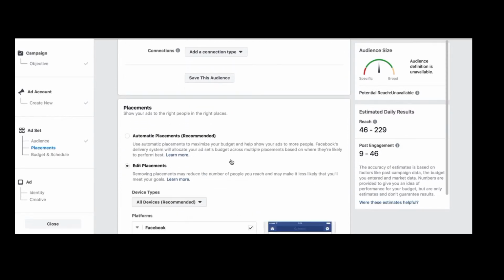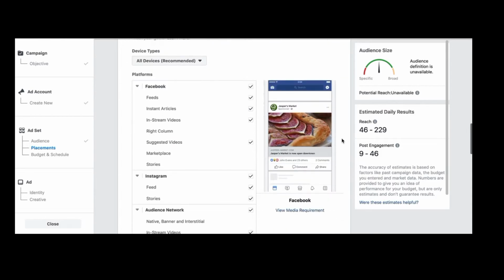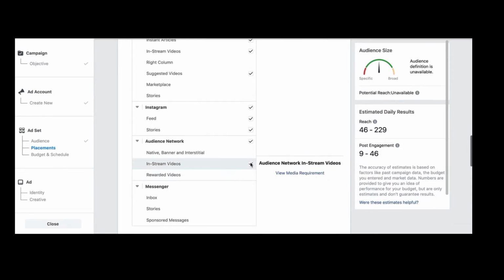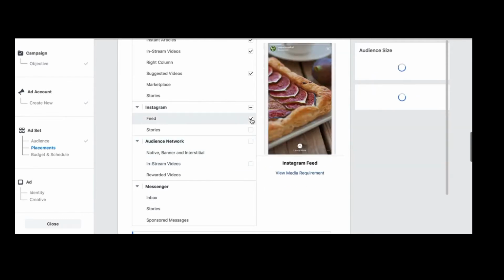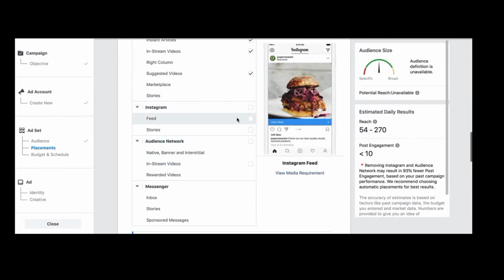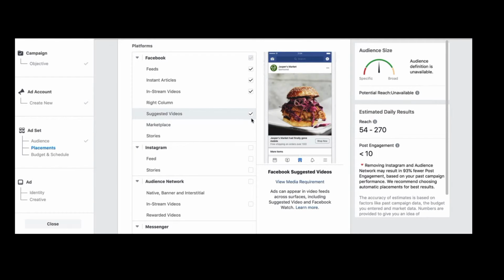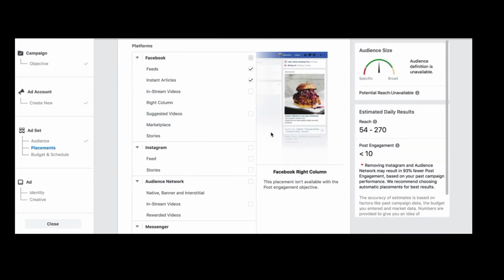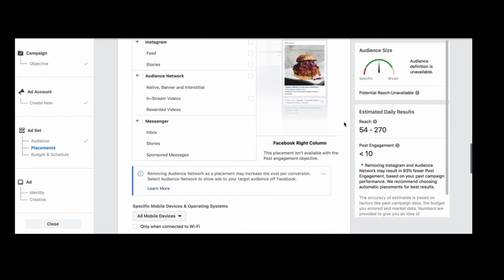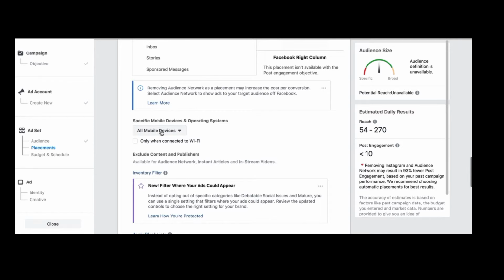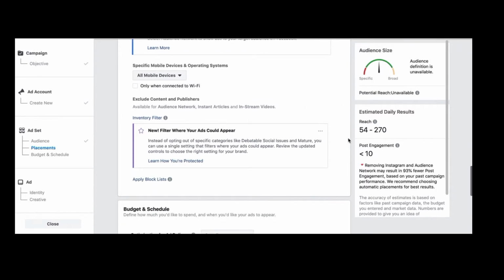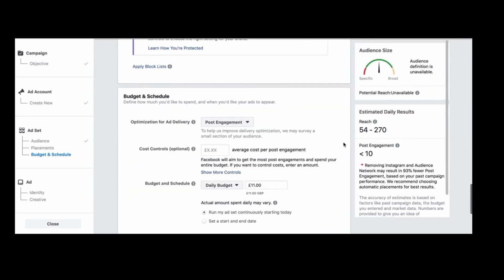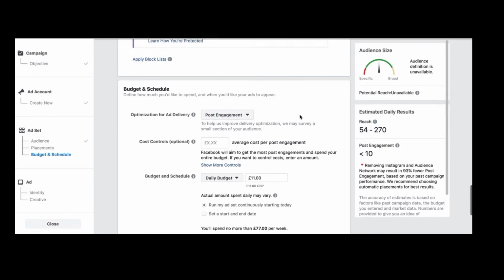I'm going to go down here and I'm going to choose not to show to all of these audiences. There's just no point. I'm just interested in popping up in the news feed of Facebook. I'm not interested in Instagram, in Messenger, or suggested videos. I'm going to leave it purely as those 2 there, the feed and the instant articles. That's all I'm interested in. Okay, we're going to scroll down from there. We're going to leave it as all devices. And finally, I'm just going to leave it on post engagement. That's what I'm looking for.